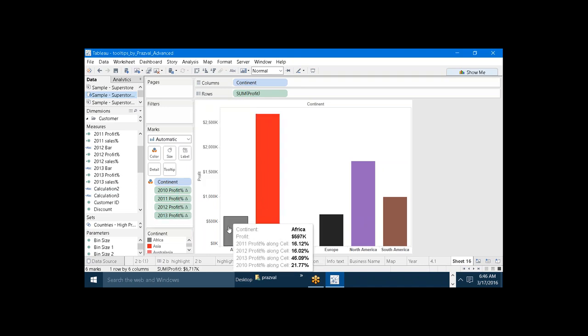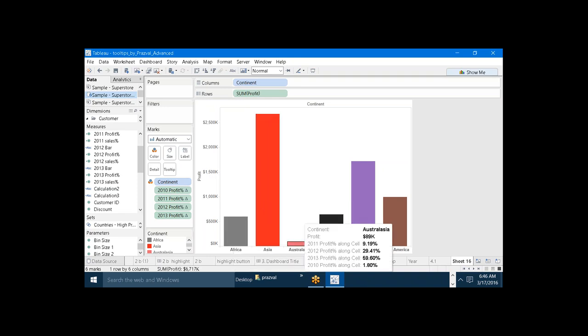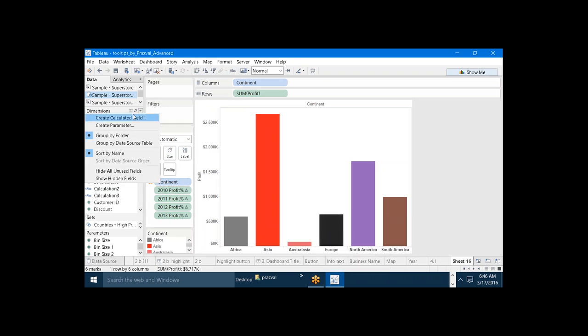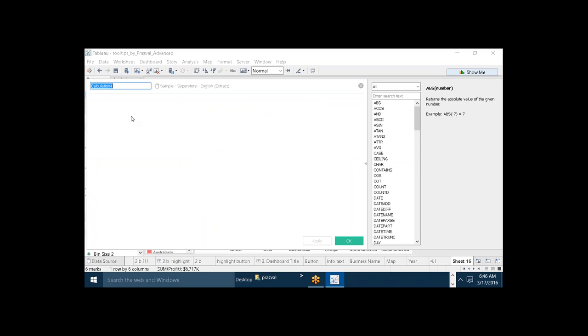So select this continent called as Africa. We can able to see the respective percentages. But here what we want, we want the bar chart. So how to get that bar chart? Just create here one more calculated field with the name 2010 profit bar. So how to get the bar chart?